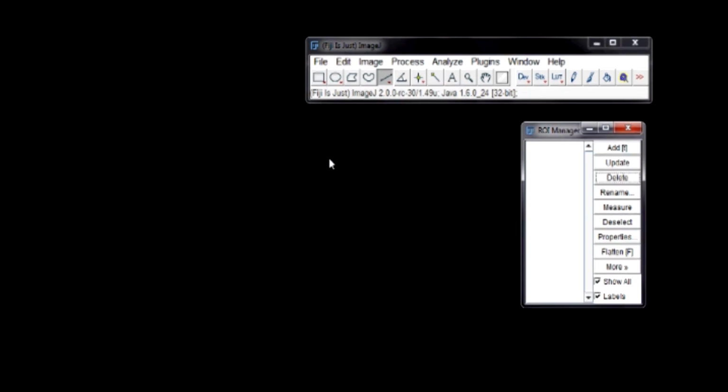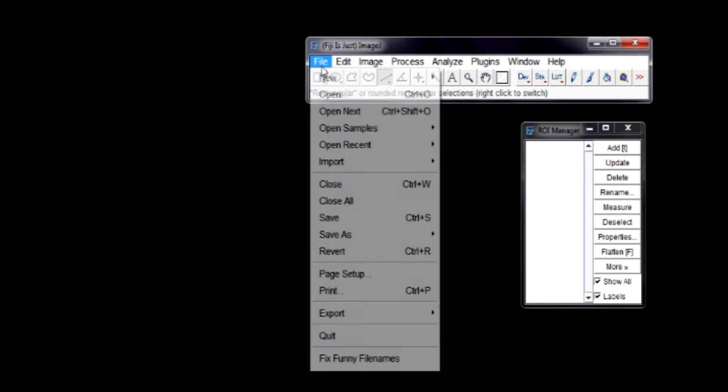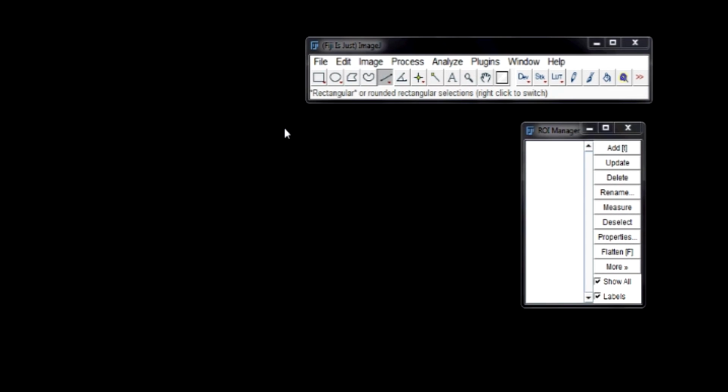And then you can follow exactly the same procedure and steps to analyze a new image. So just go to File, Open, and choose the new image you want to analyze. I hope this video has made analysis using ImageJ and FIJI a breeze.